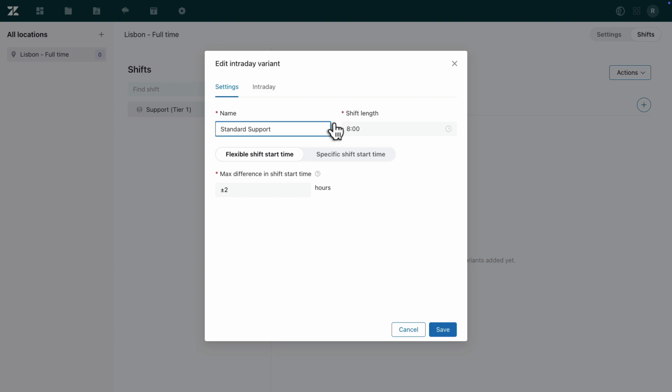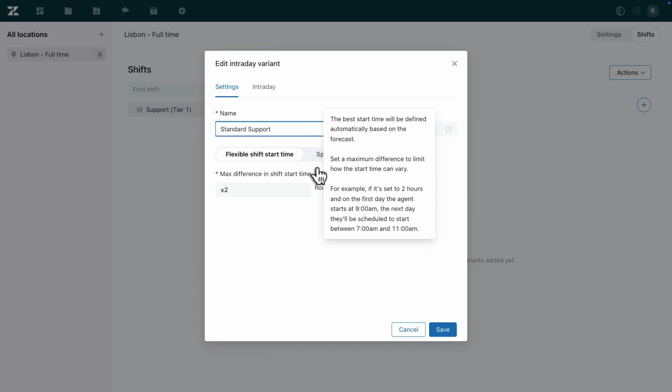When it comes to the shift start time, you have two options. Flexible shift start times allow you to choose the maximum difference in shift start time. This is the window of time in which agents can be scheduled. For example, if your max difference is 2 hours, an agent scheduled to work at 9 a.m. can have their next shift start between 7 and 11 a.m. based on the forecasted need.